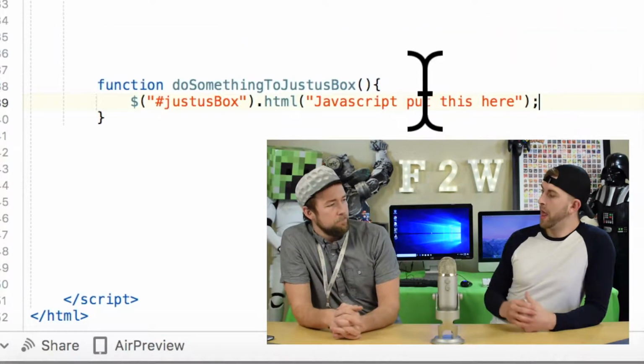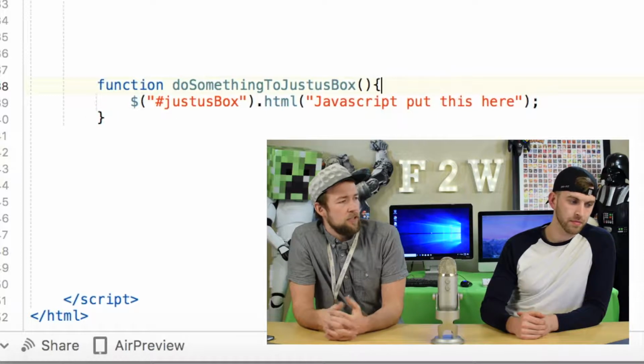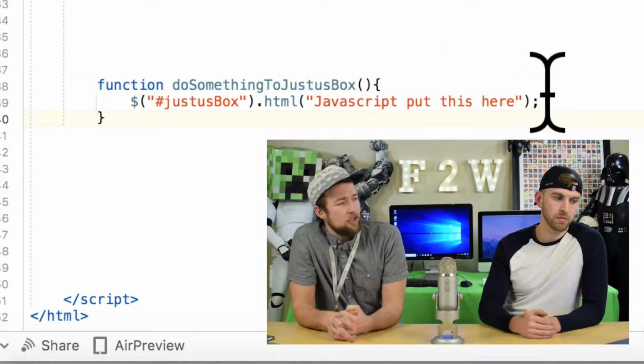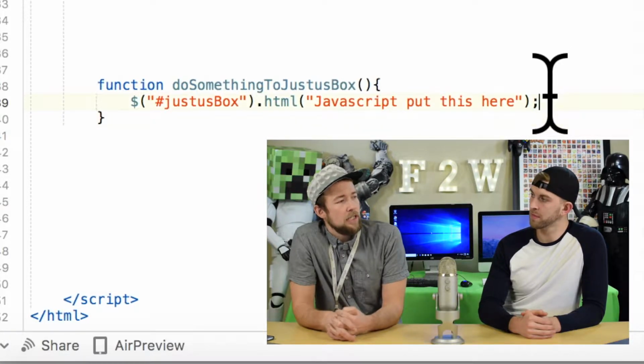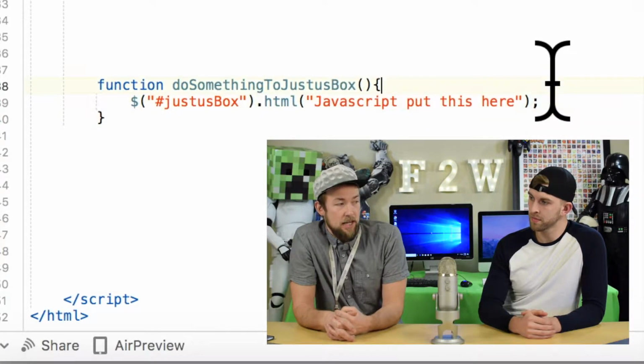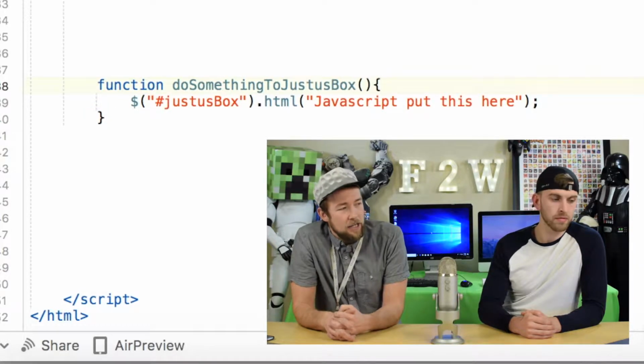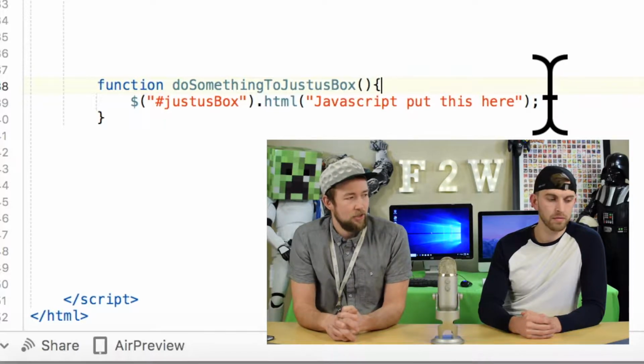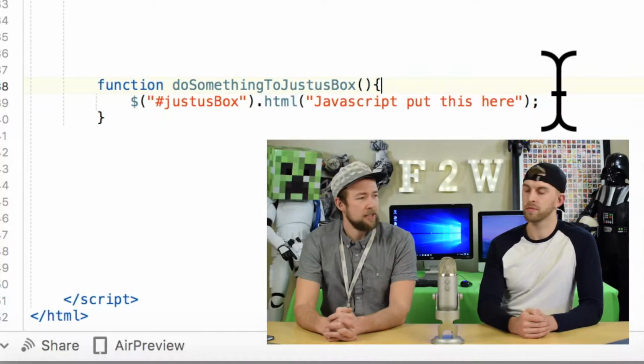Awesome. Question 7. What is this function doing? Right here. So first of all, this function is called do something to justice box. And if we look at it a little closely, we're targeting the element with the ID of justice box. And it looks like we're putting text into the justice box. We're putting the text, JavaScript put this here. That's right. So yeah, this will put text into justice box. That's what that function is going to do.